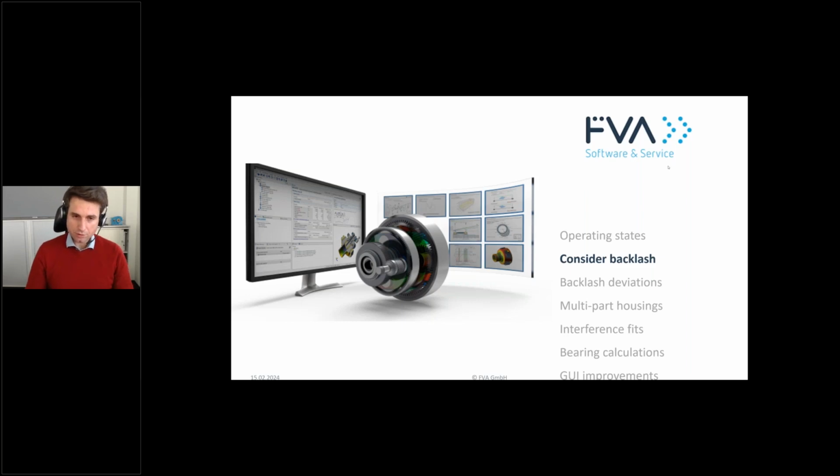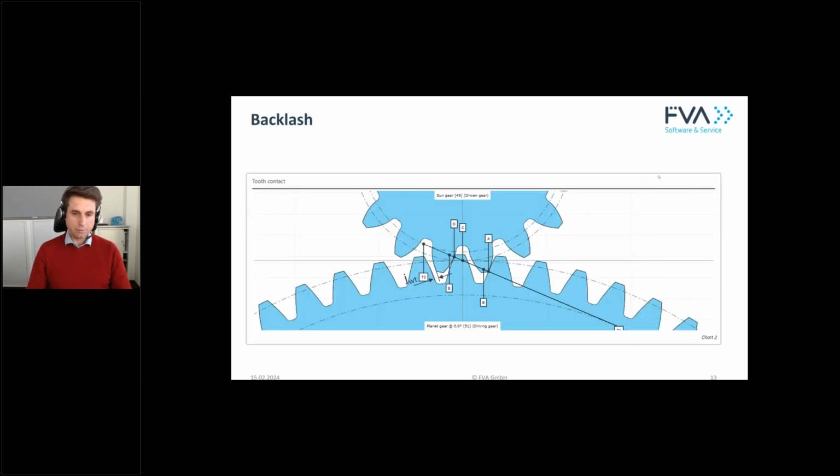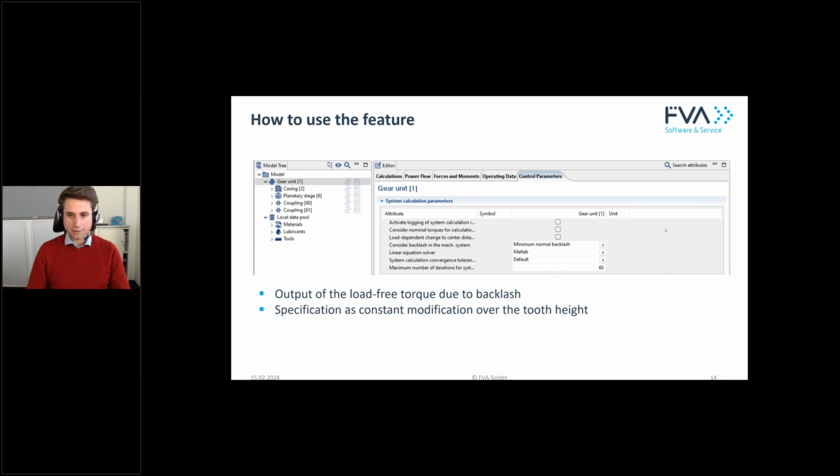So I would like to switch the subject a little bit for backlash. You might know what backlash is. It's the distance between the back flanks, the rear flank with the next flank. This is the backlash in the gears. And especially if you're looking for low backlash solutions, it's interesting to know how much backlash you will have with a certain design. And it is now possible to consider the backlash in the mechanical system.